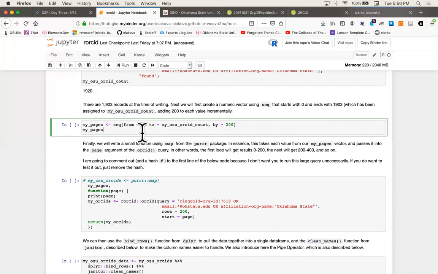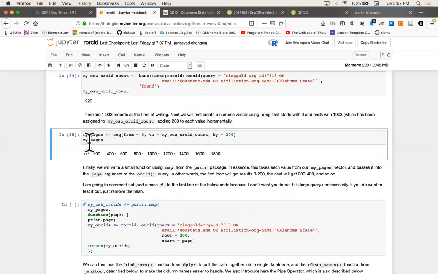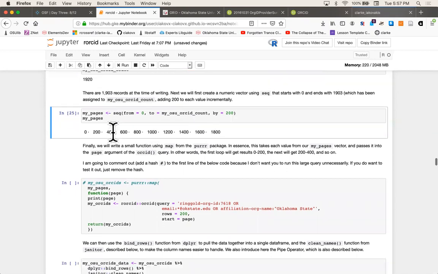First of all, because each iteration of the loop can only gather 200 at a time, what I'm going to do is use the seq function to construct a set of numbers starting with 0 and ending with my OSU ORCID count, which now is 1920, counting by 200 each iteration. And then I'm going to print that out so we can look at it. Okay, so we have, as we would expect, 0, 200, 400, 600, etc. And we're going to pass this into our loop.